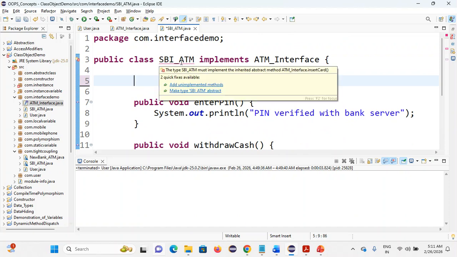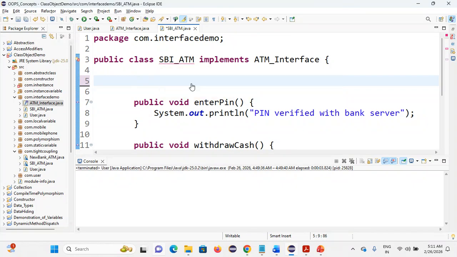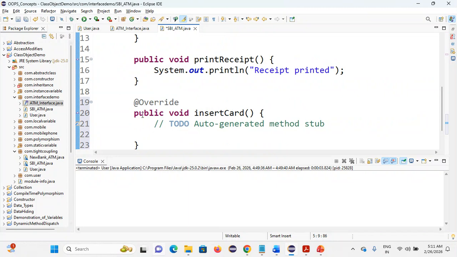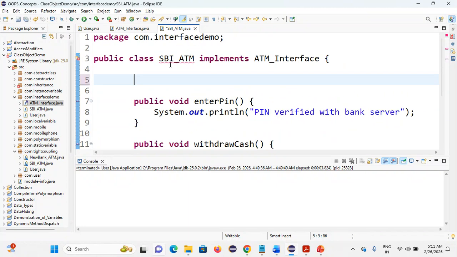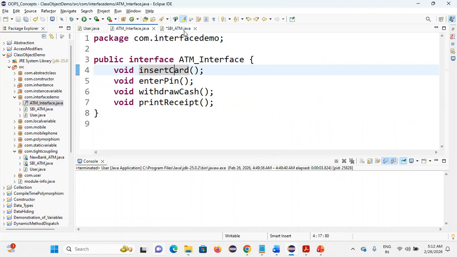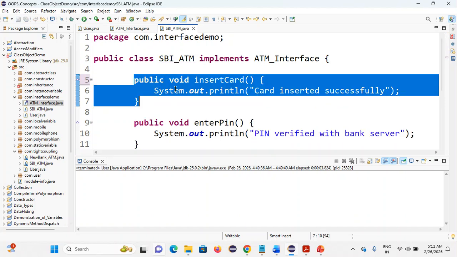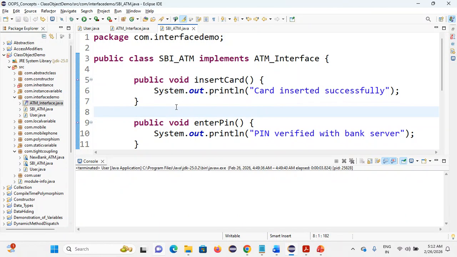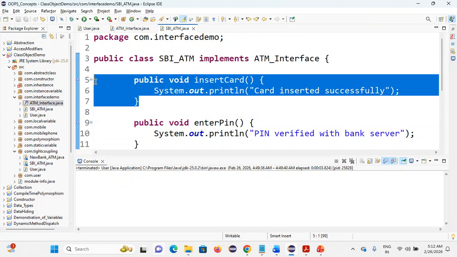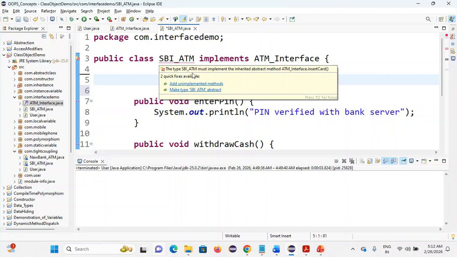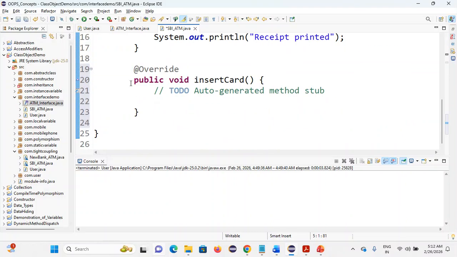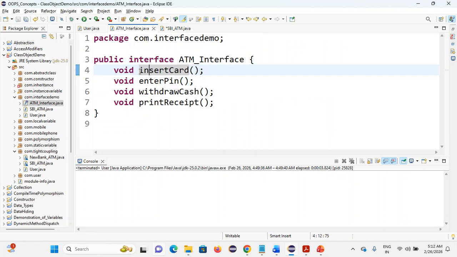See here, SBI ATM. Can you see this? When the error is coming, you can directly implement the methods. Already we have this: card inserted successfully. If I forget to give it, it will throw an error. So you can choose add unimplemented methods. See here, at override public insert card is coming, because as per this interface, this is what you have to do.